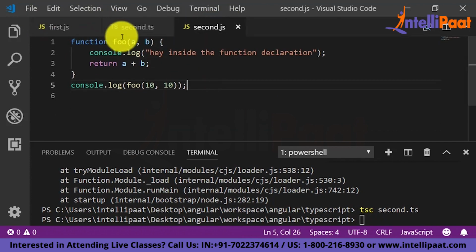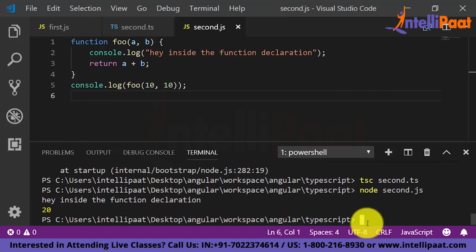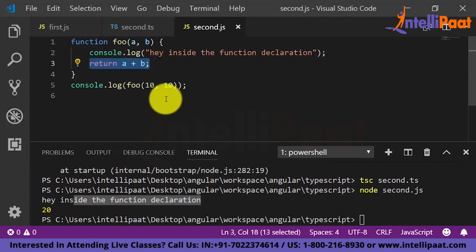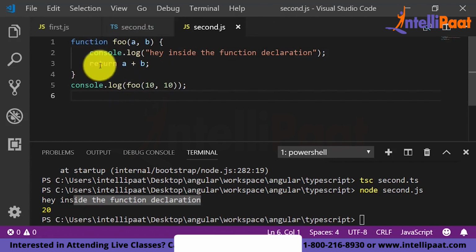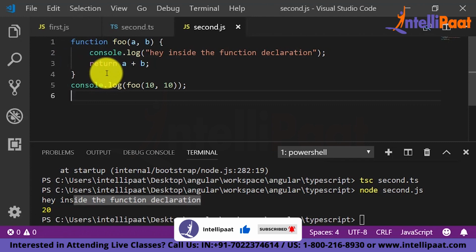This is how it is going to look. It has removed the data type part. And now we'll run node second.js. You get the proper output. We are getting hey inside the function declaration as well as the output. So this is how we declared a function. We pass the input parameter and it can return some value also. Makes sense? So a function is going to have a set of statements wherein you can perform some tasks, some calculation, all those things you can do.